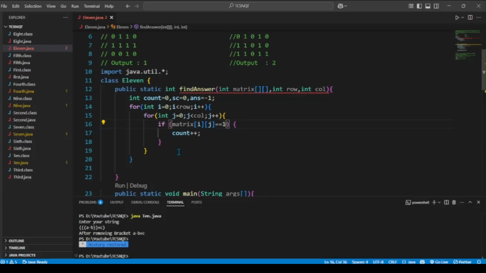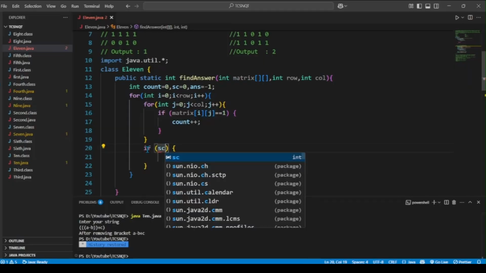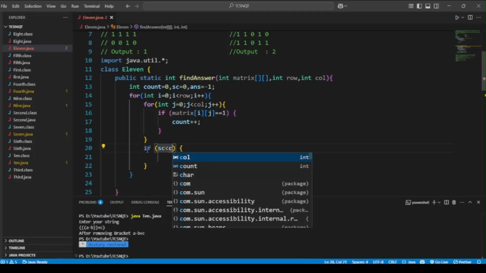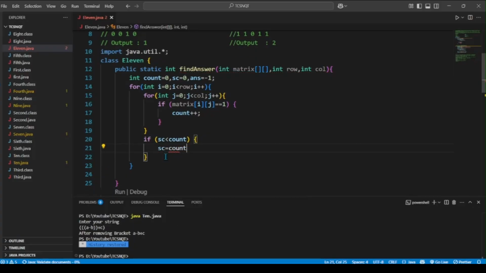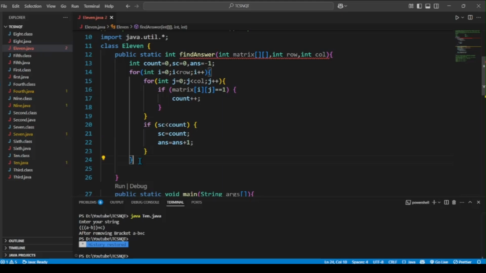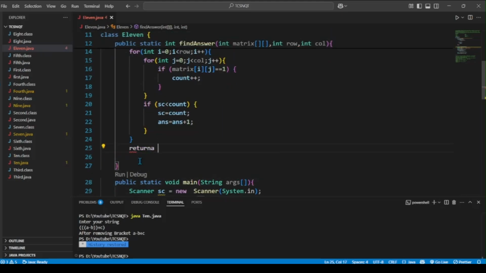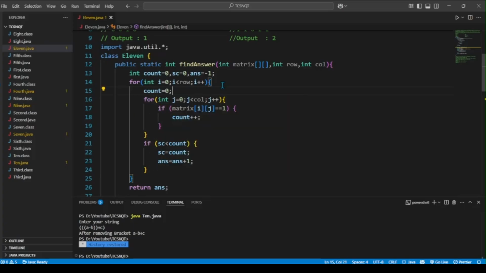After traversing the whole row we check if the second count is less than count, then we modify our second count equal to count and update answer equal to i, simply. After that we simply return our answer. Also we update count equal to 0 every time we enter a new row.